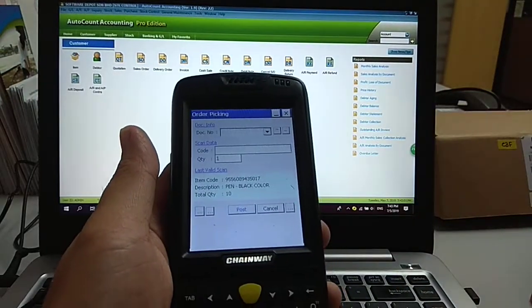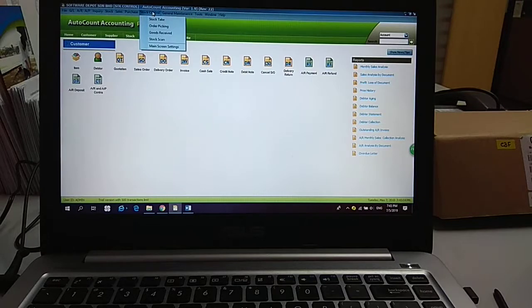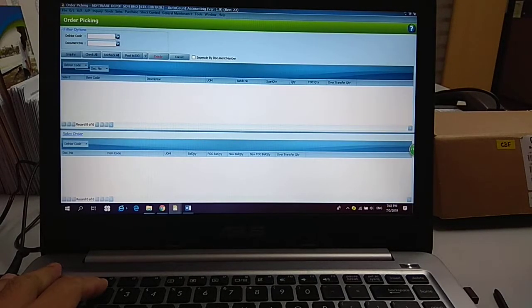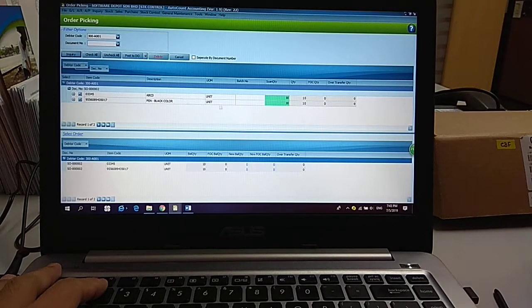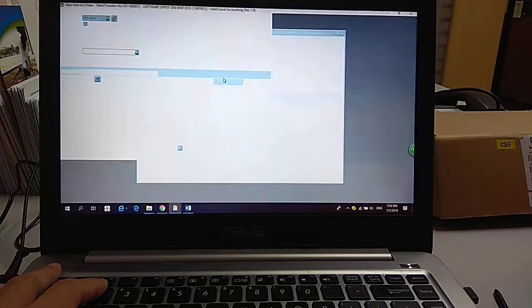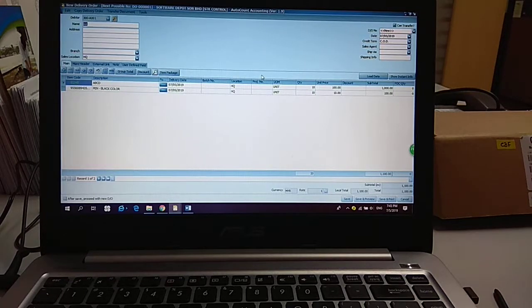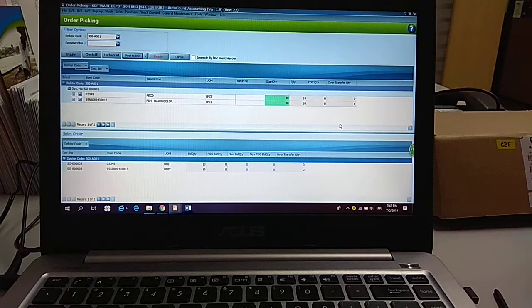Press OK. So now we move back to the back end again. Click on stock control, order picking. From here, you call up the customer and choose inquiry. You will notice that whatever you scanned on the data collector just now will appear right here. So what you need to do is just confirm the quantity is correct and post the DO. So you no need to manually key in the DO again, the information will appear instantly, and then you just click on save. Okay, this is how to verify the sales order.